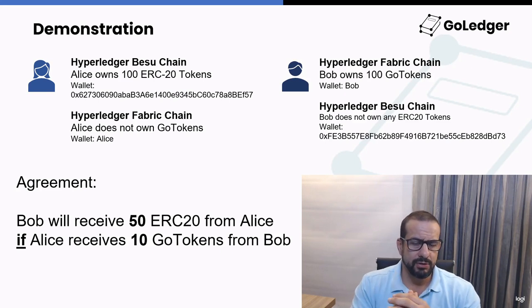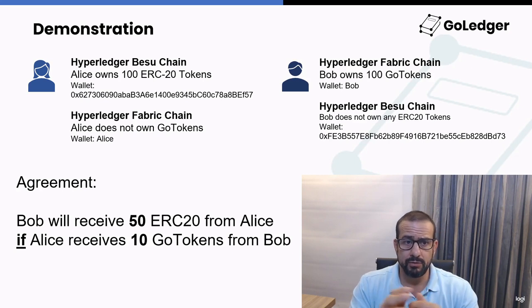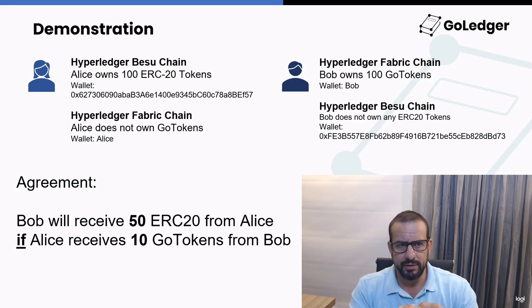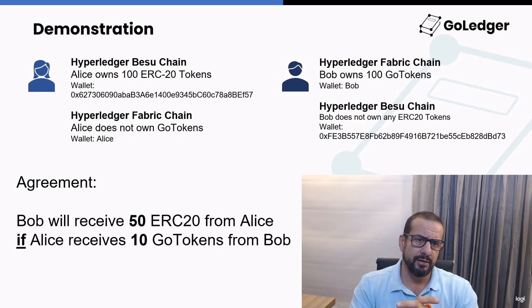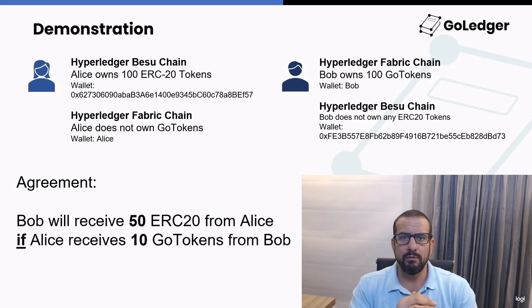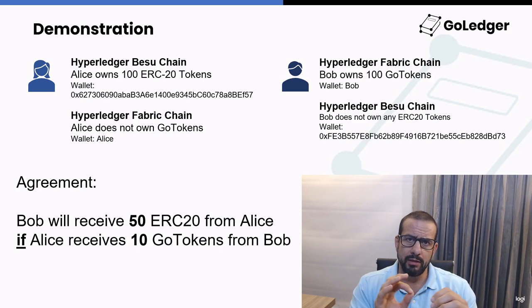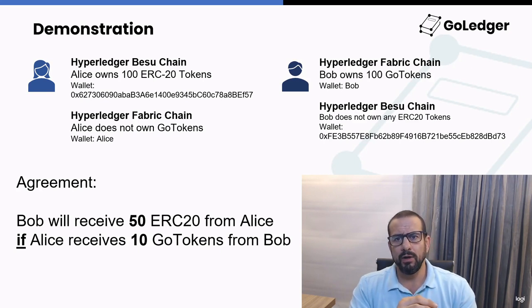And at this initial setup, Alice owns 100 ERC20 tokens, and I put here the address of her wallet at the Besu chain. And Bob does not own any ERC20 token in his wallet. That's also written here. And at the Hyperledger Fabric, in the beginning, Alice will not own any gold token, and Bob will own 100 gold tokens.